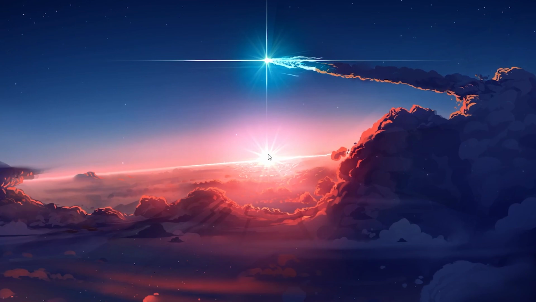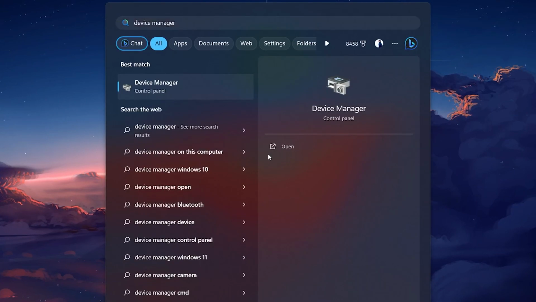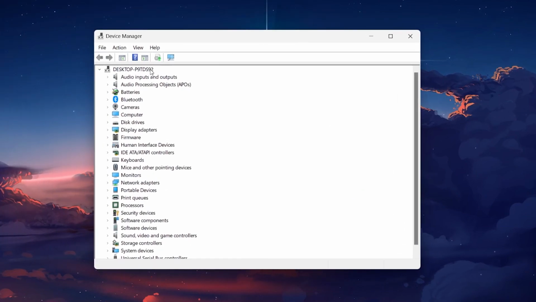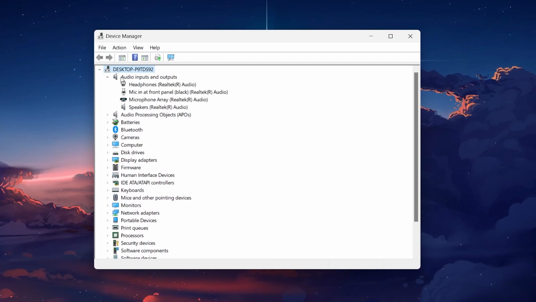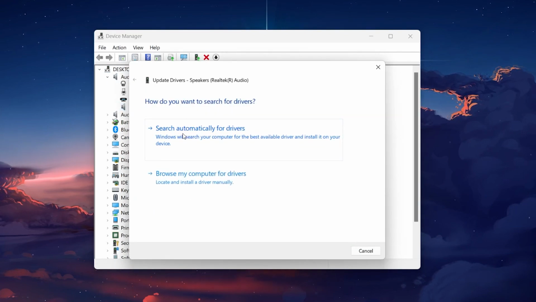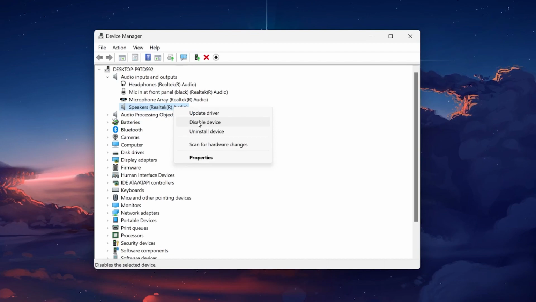In case the problem persists, search for Device Manager in your Start menu search to open it up. On this window, expand the Audio Inputs and Outputs section. Right-click your preferred audio output device if it's listed here and select Update Driver. Next, select Search automatically for updated driver software and wait a moment to make sure your audio output device is running the latest driver. In case your device is disabled in your Device Manager, then select the Enable Device option.